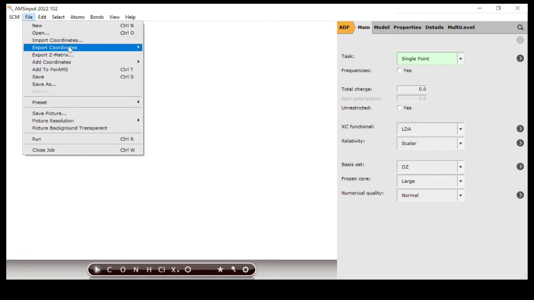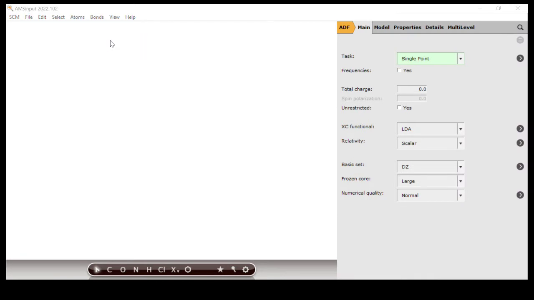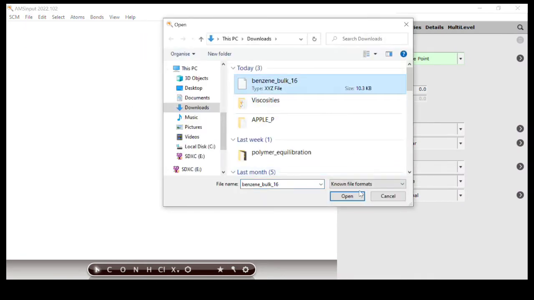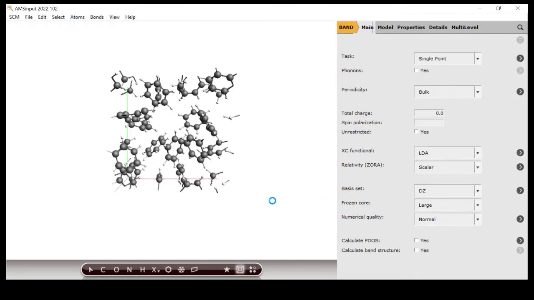We begin by importing a simulation box filled with several benzene molecules. A link to the structure is found in the video description.